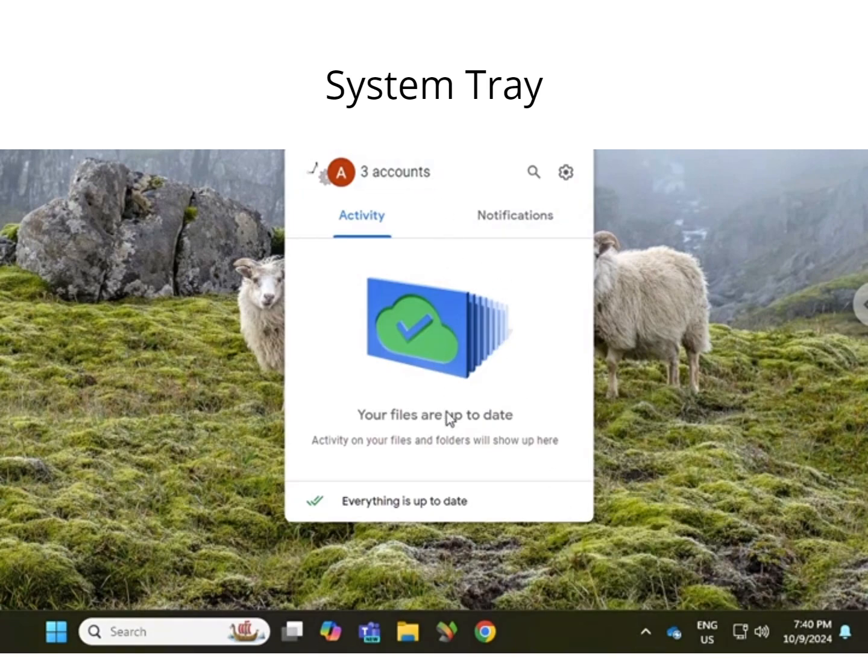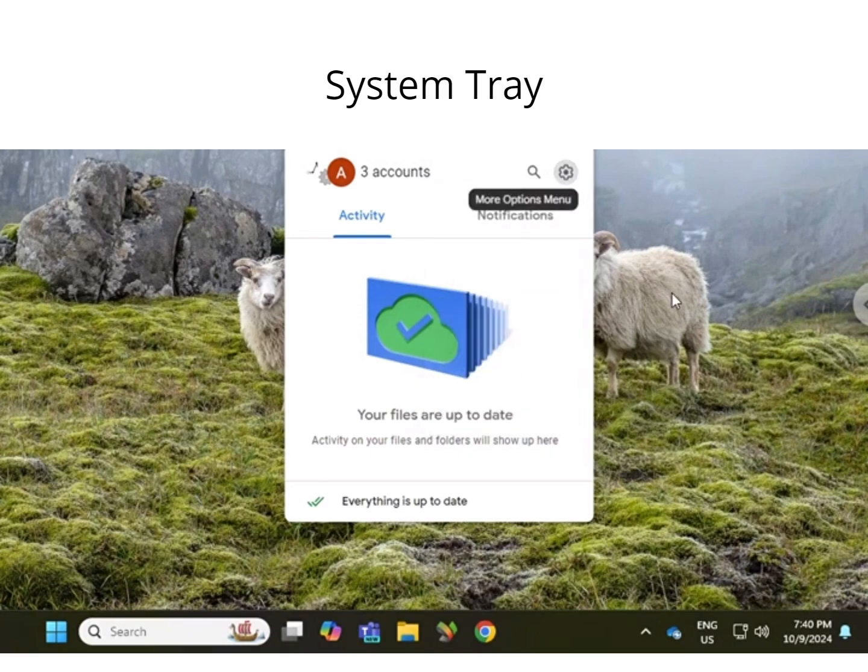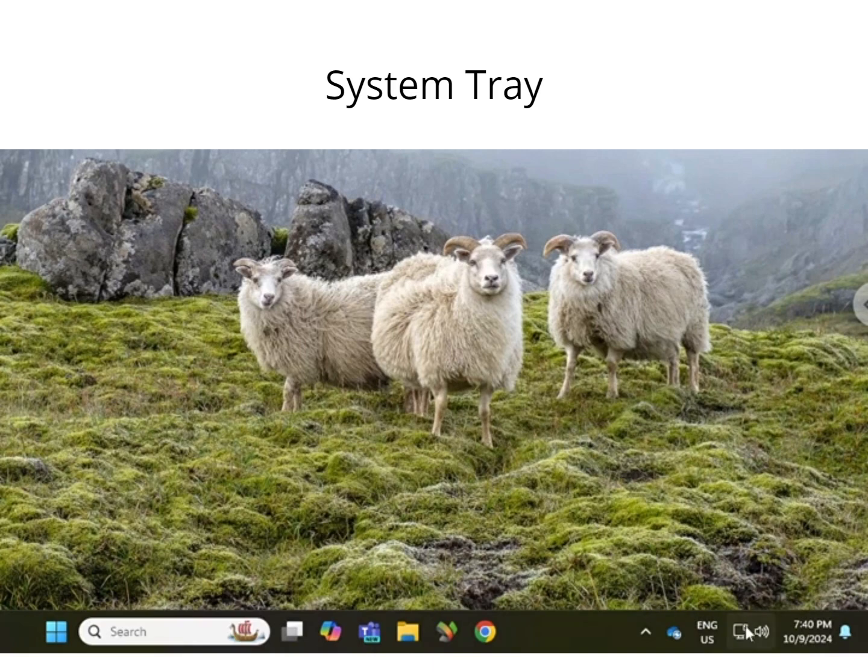The setting for Google Drive synchronization and the status can be seen here. You can also find the network status, volume controls, and date-time settings.